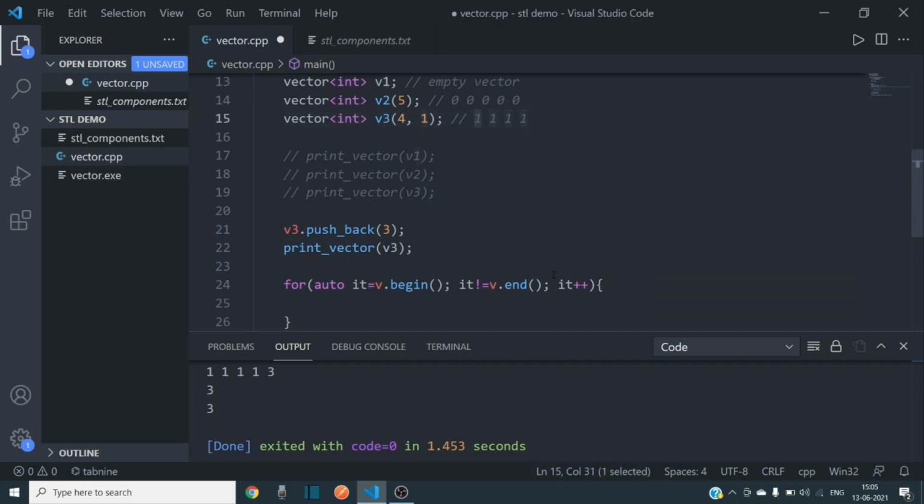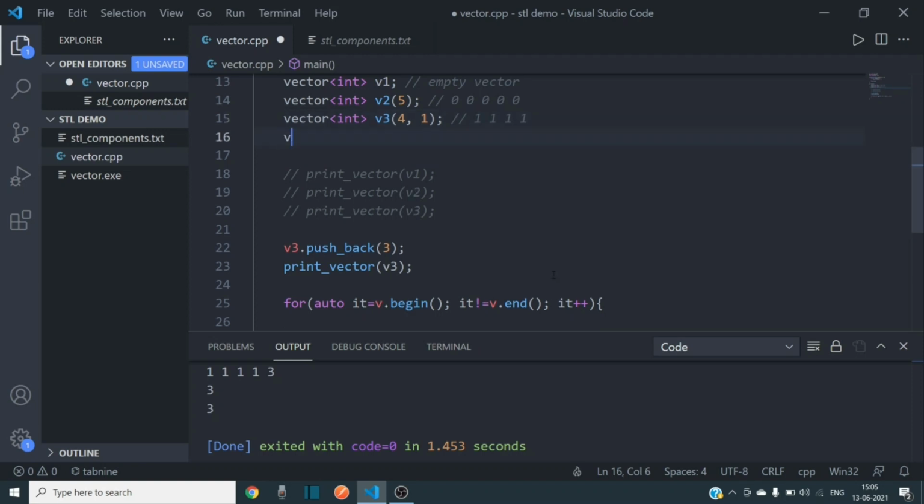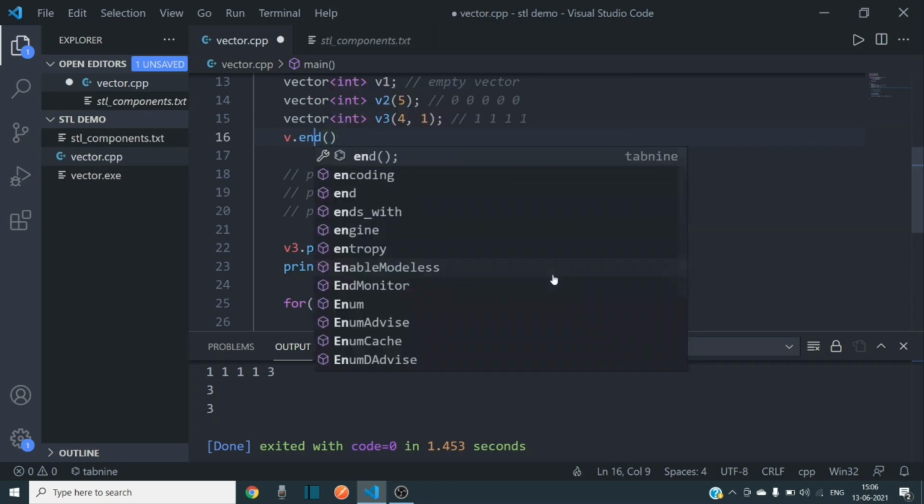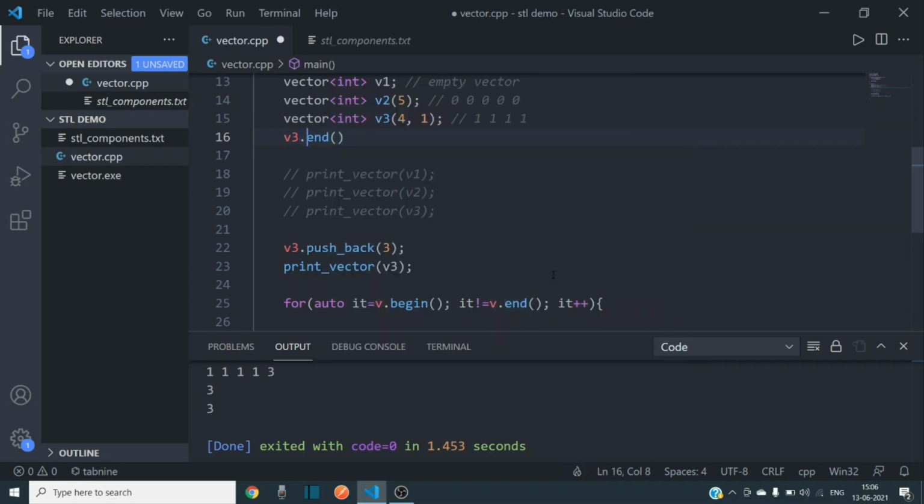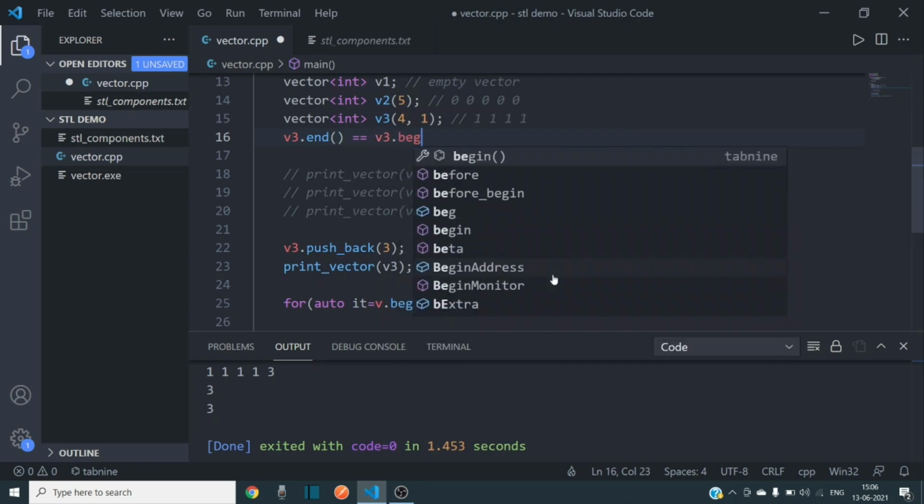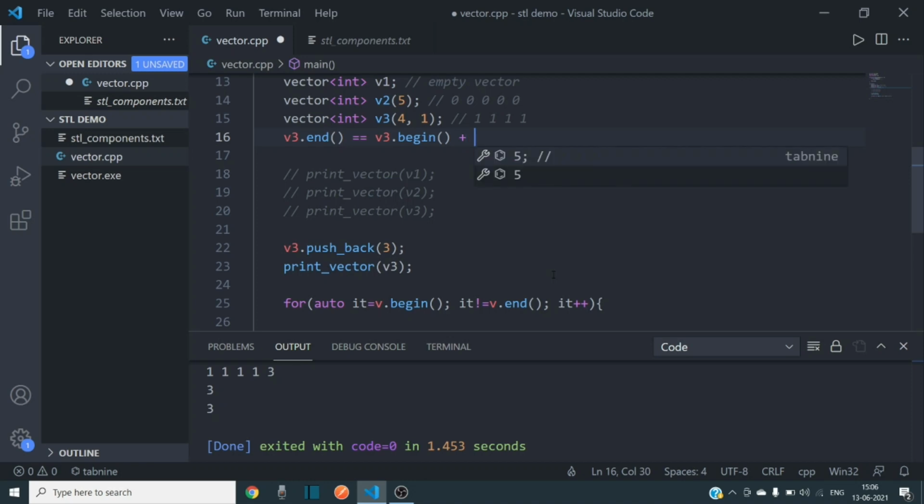So take an example of this vector. This is v dot begin, this is v dot begin plus 1, this is v dot begin plus 2, this is v dot begin plus 3, and v dot end is after the last element. Just listen carefully, v dot end is not the iterator to the last element, it is the iterator after the last element. So in this case v3 dot end would be equal to v3 dot begin plus 4.